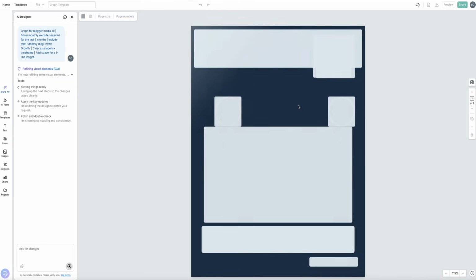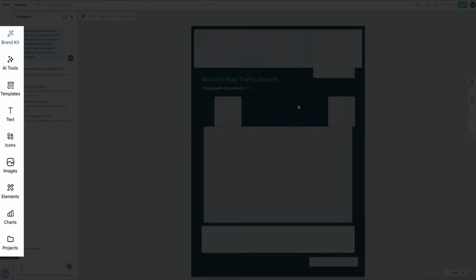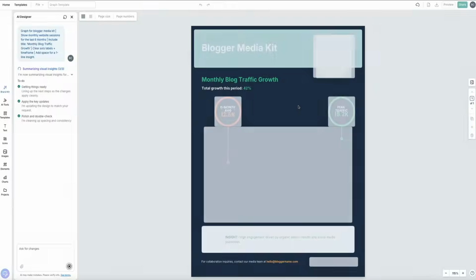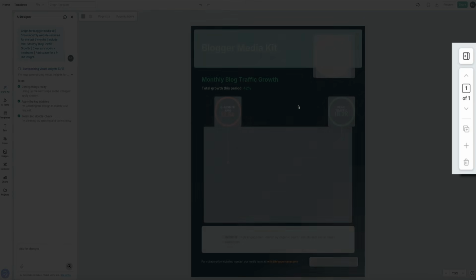First, if you take a look at the toolbar on the left, you've got your brand kit for your own colors and fonts, which we'll do in just a second. AI tools for features like improve text and generate AI image, plus templates, text, icons, images, elements, charts, and projects. Then on the right, there's a smaller vertical toolbar. This controls page level actions for your content. From here, you could add additional pages, duplicate a page, delete a page, or move between pages if your content has more than one page.